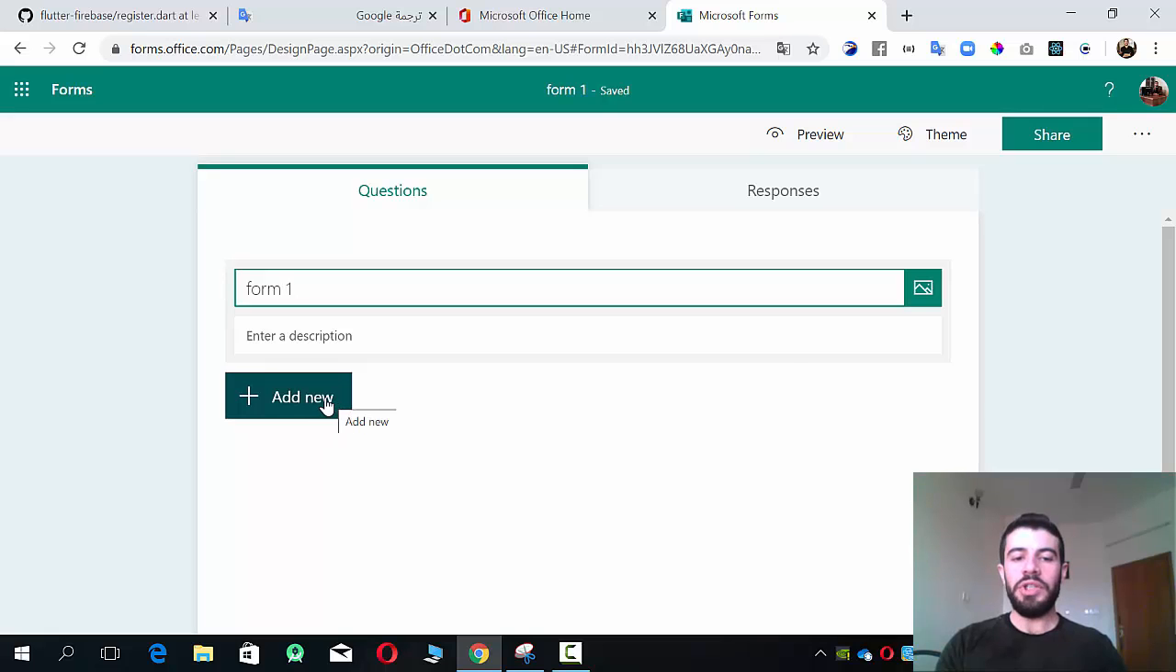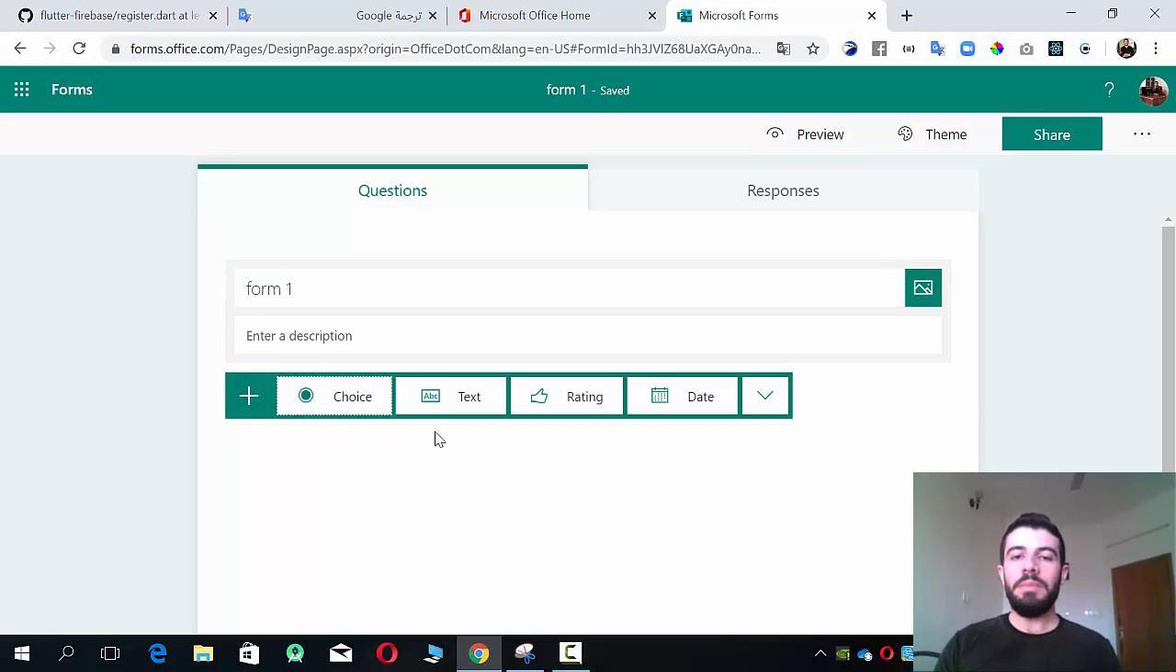And now here you can add a question. We have a lot of types of questions, like Choice, if you have multiple choice questions, like a radio button or checkbox. By choice, I mean we have a question and the user or the student or anyone can choose one option or multiple options to answer this question. Also Text, which means the user should write something as an answer. Also Rating, if you want to rate something with 5 stars or 4 stars and something like this. Also Date, to write the date.